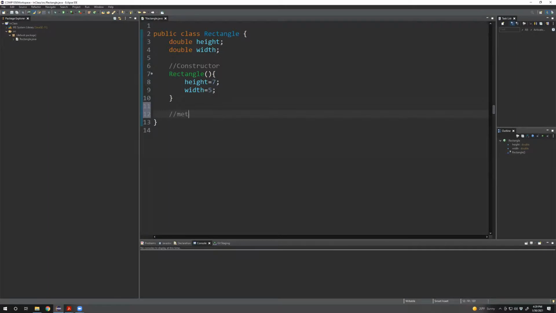And then I can have my methods. So we're going to create a public double, it's going to return a double, getArea. No parameters. And all this is going to do is return the height times the width. That's all it'll do. Now notice I didn't put public static.